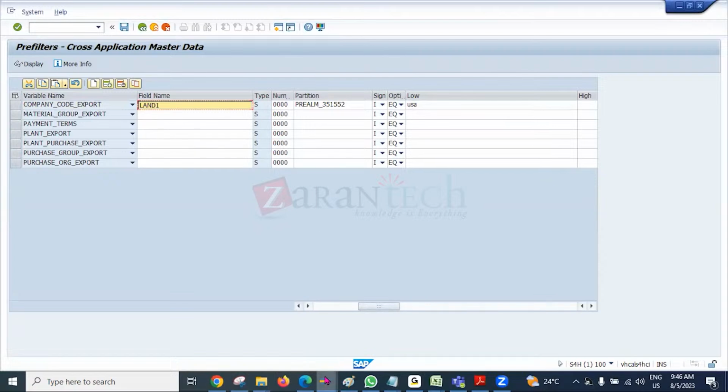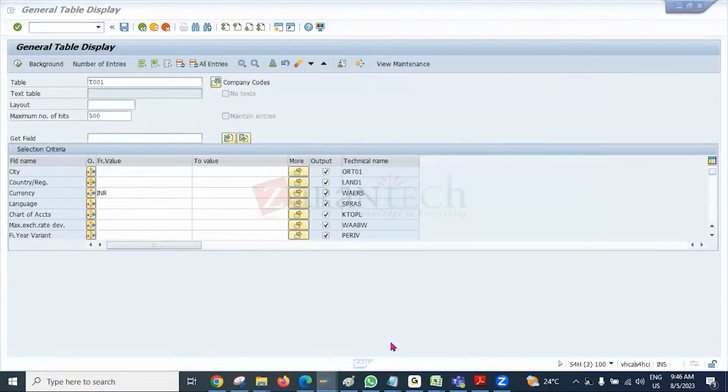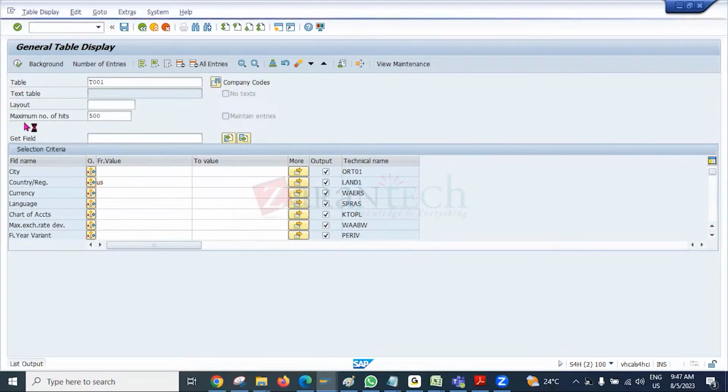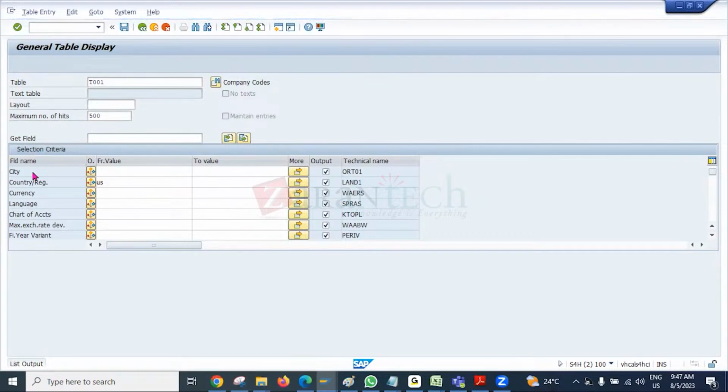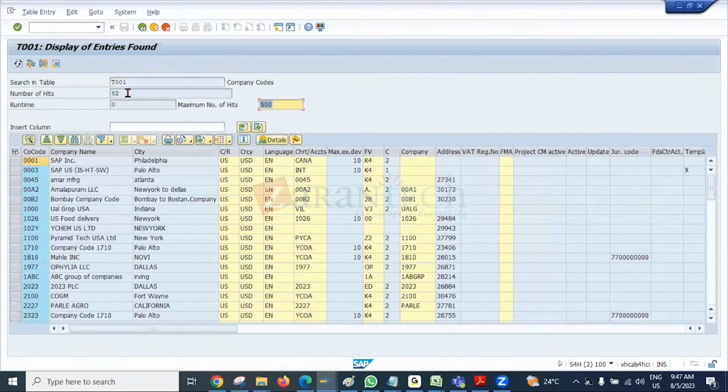Then immediately it will go to your ERP company code table name. Once it goes to the company code table, it will pass the region, something like US here, because it will pick only the LAND1 field and pass the value US. Then it will click on execute in the background. Whatever company codes the system extracts from here will go to the Ariba system, and in Ariba you will be able to see only 82 company codes.